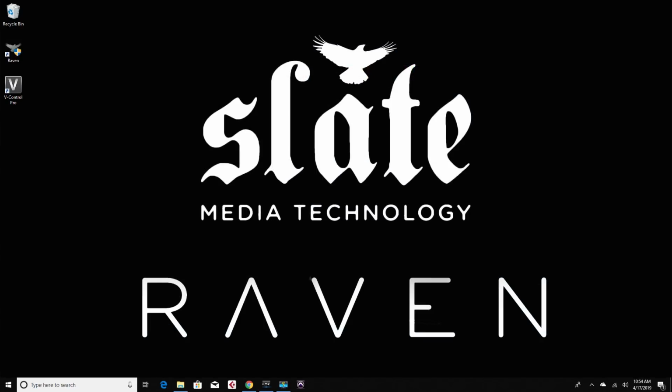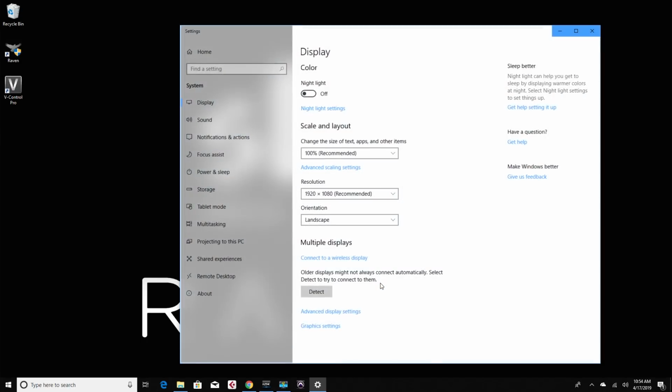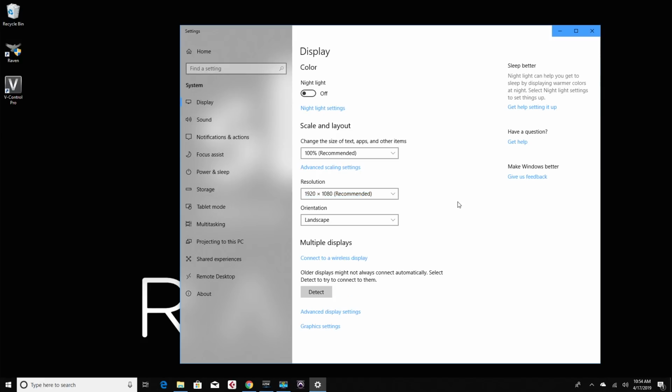Next part of the setup, users will want to ensure the display settings are set to 1080p. In the displays, be sure the resolution is set to 1920 by 1080. Also, check the box to make the Raven the main display for easiest use.